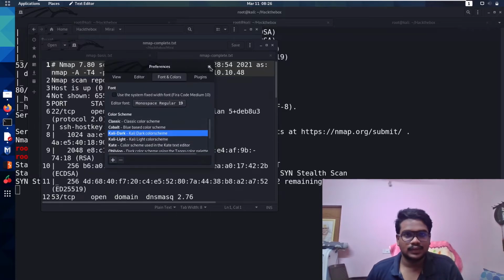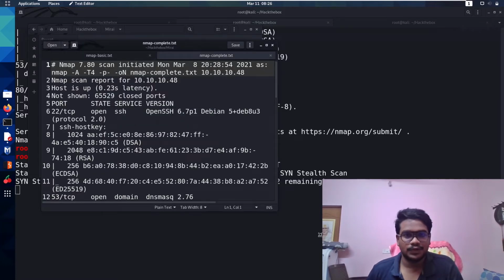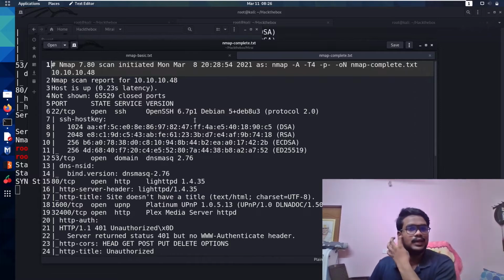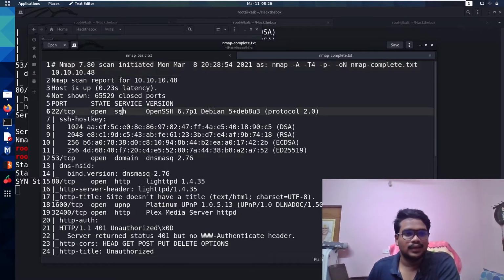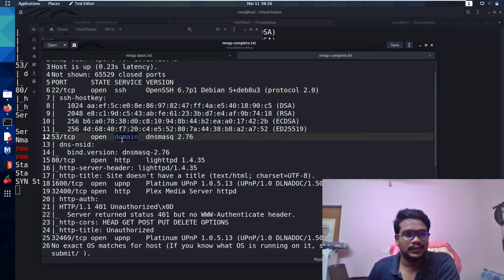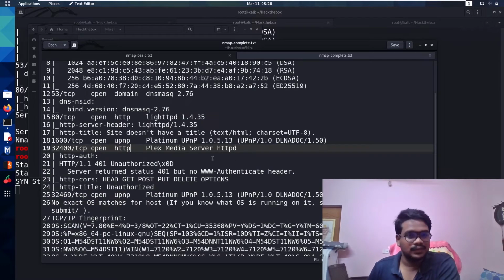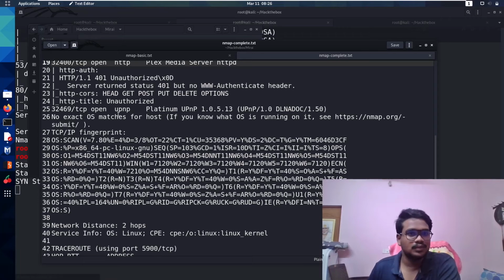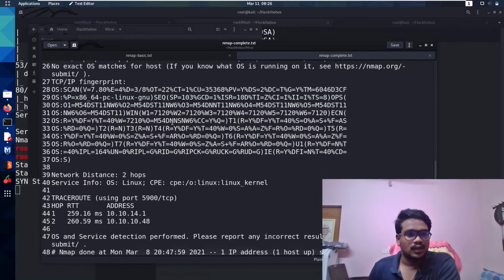So guys, I think now it would be visible for you. So you can see this is a complete scan. Same as before, we found the same ports: SSH is running, DNS is running, HTTP is running, but we also found some additional ports like UPnP, and HTTP is also running over port 32400. Plex Media Server. Okay, so we found some more information. Let's see whether we could use them or not.